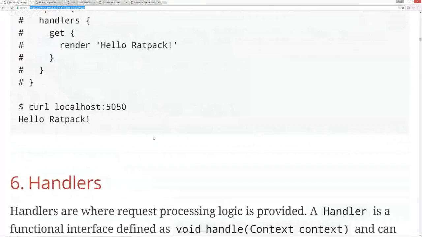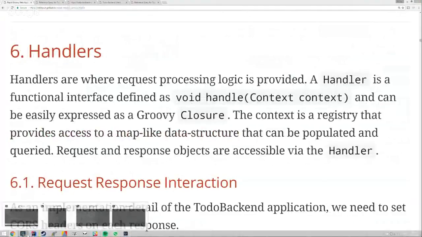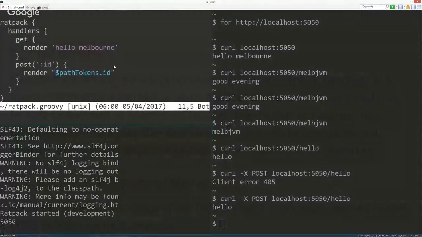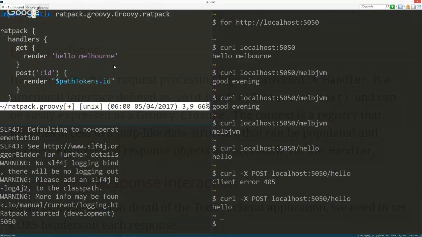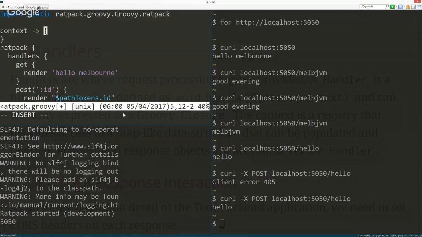Yep, so we went over live reloading. Okay, let's talk about handlers. If we come back to our application definition here, the closures that we pass to the methods get and post are the actual handlers themselves. And these handlers take an implicit context object. If we were writing this in Java, we'd expect to see a lambda that looks something like this. So this would be how you would declare this in Java 8.